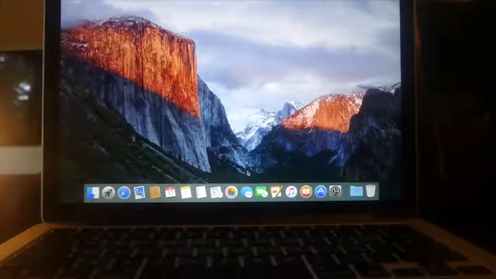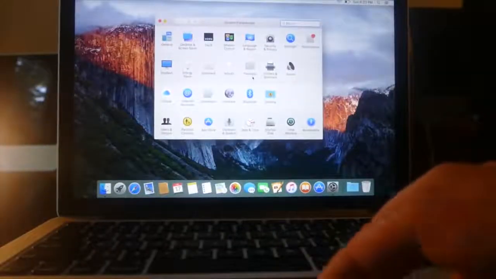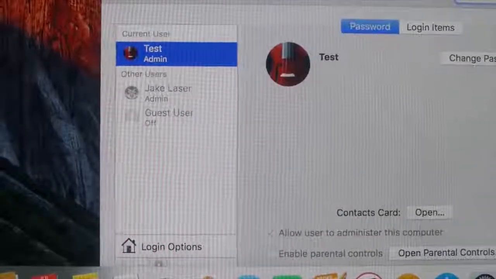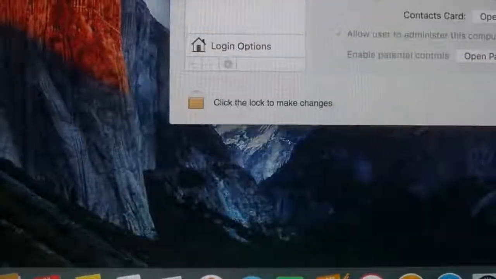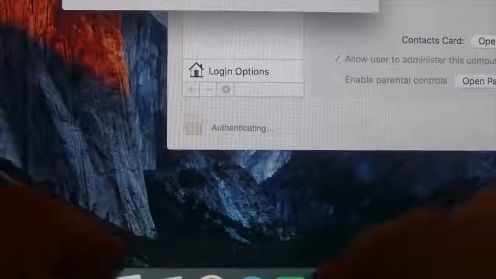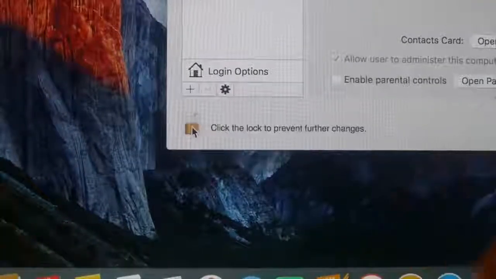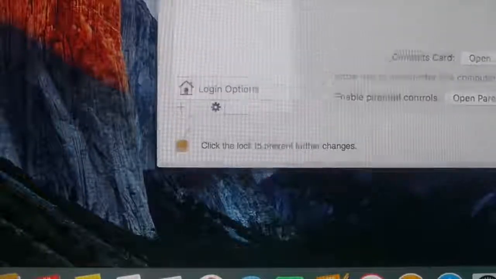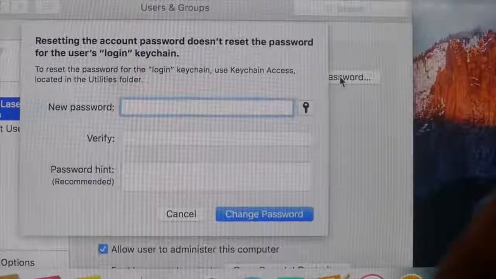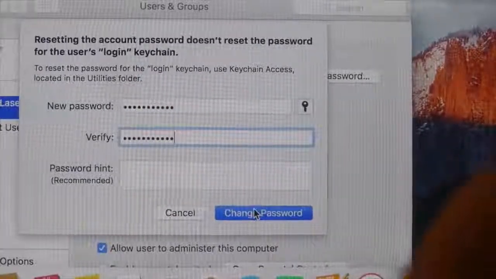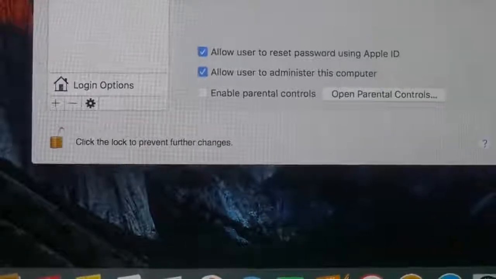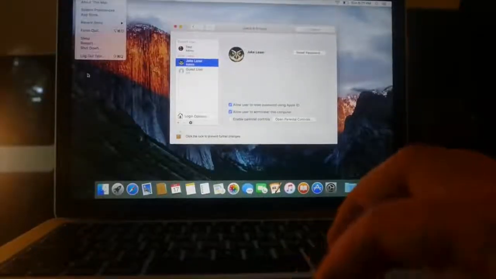And boom, we're in. If we go to System Preferences and Users and Accounts, you can see our test account is actually an admin. So we can click the unlock button and type in the password, which is JLaserVideo. And there we go, it's unlocked. Now we can go to this admin, click the reset password button, change password, and there we go. We just changed the password of this account. So now we can log out of this account.